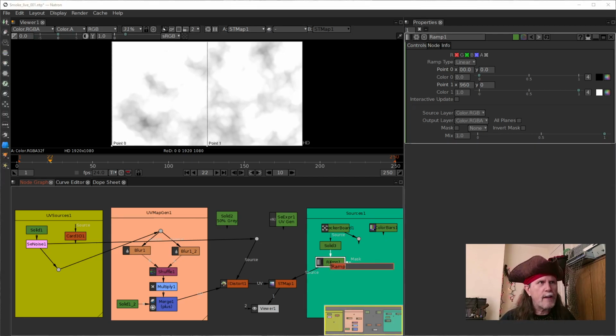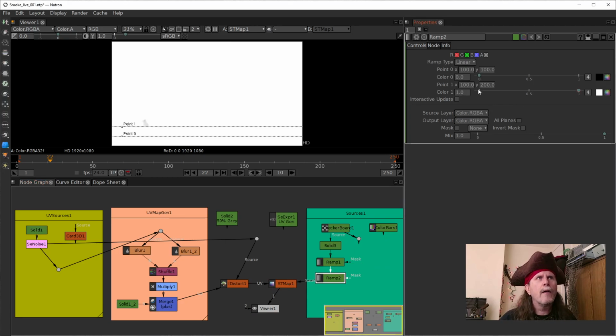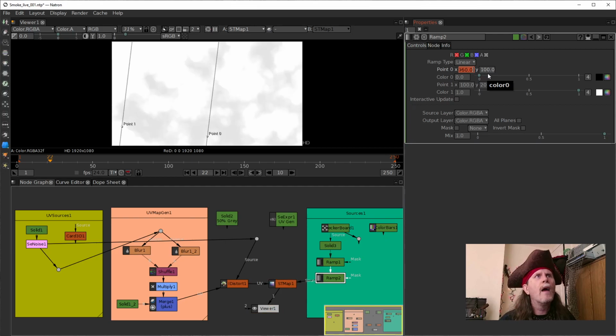Anyway, what we're going to do is add a second ramp in here. And this one's going to start at 960, and it's also going to be at 0 for the Y. And then it's going to end at 1920, which is, of course, all the way across because this is HD.